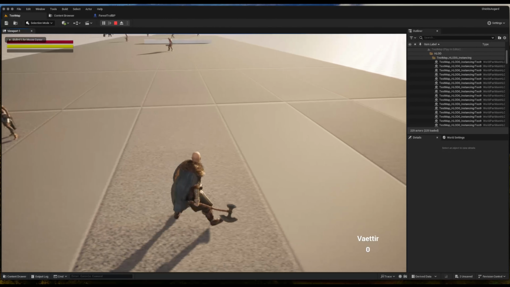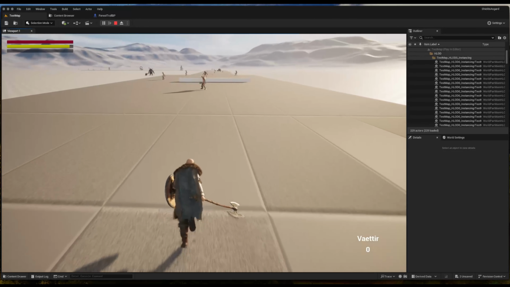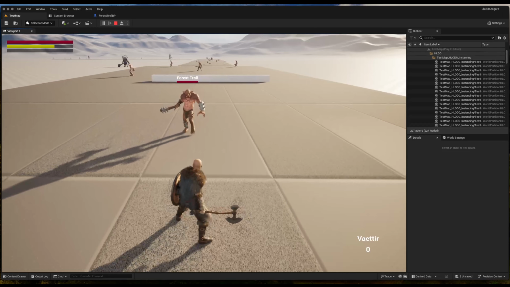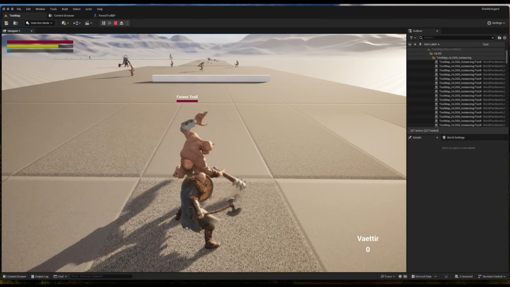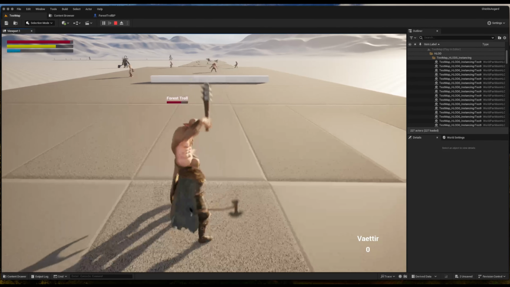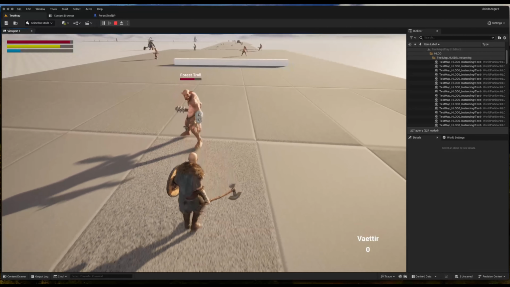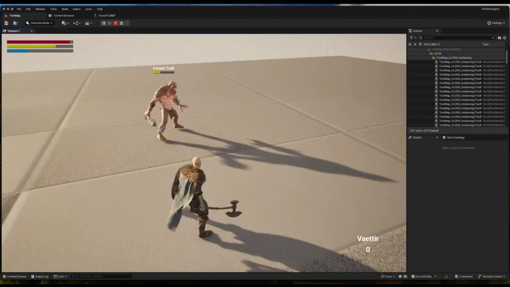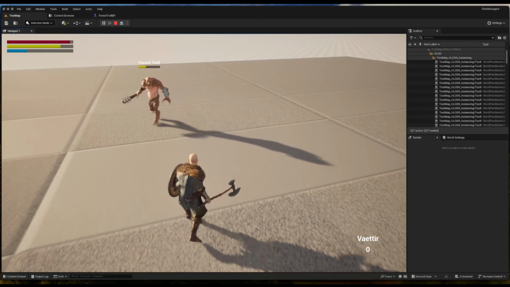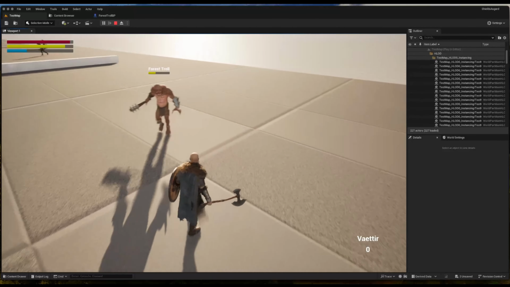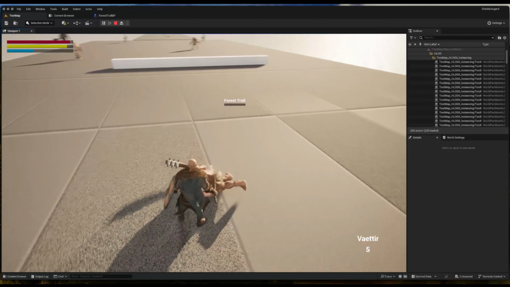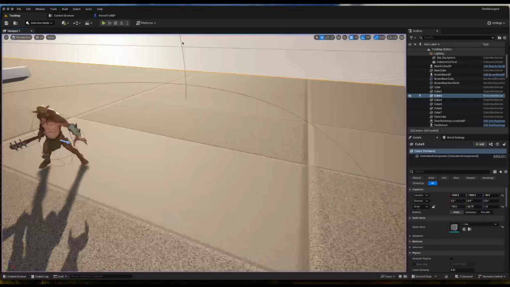Let's go over here, and as you can see, the blood will spawn.